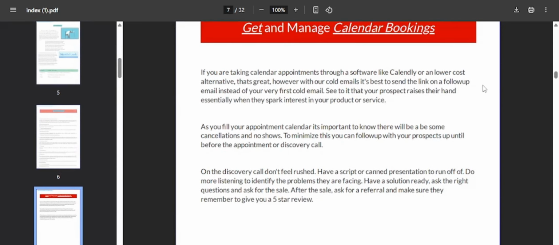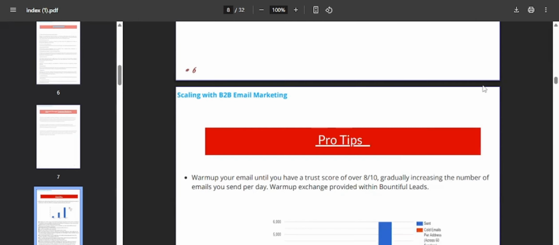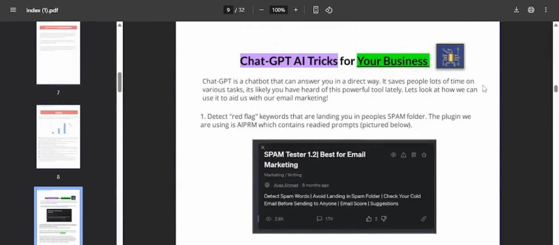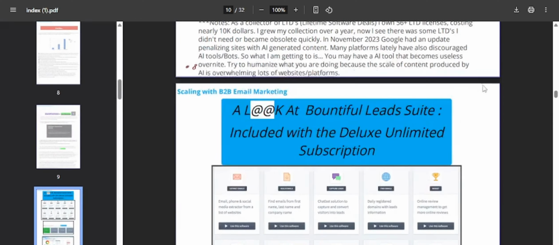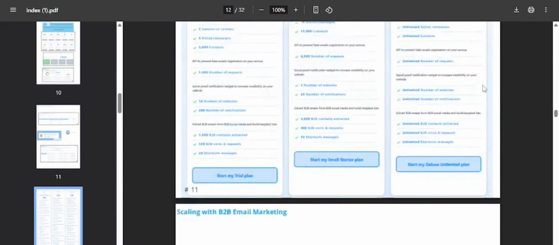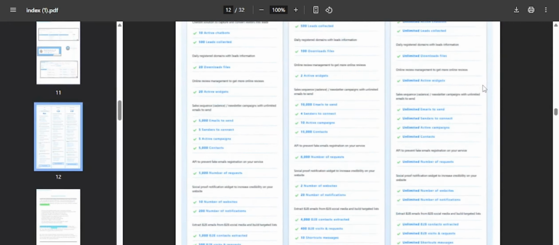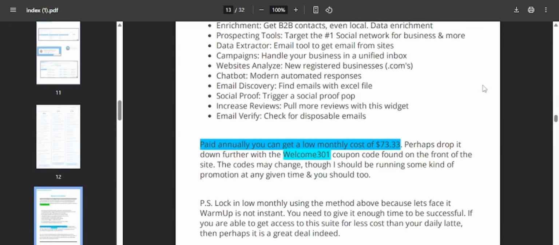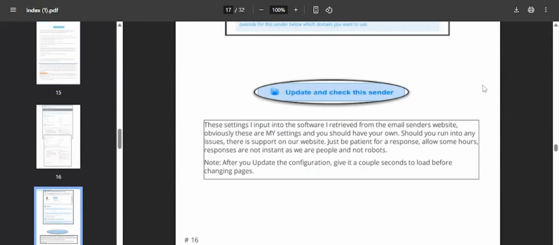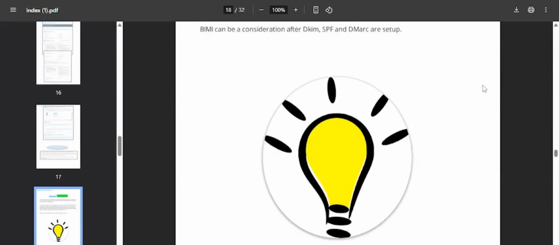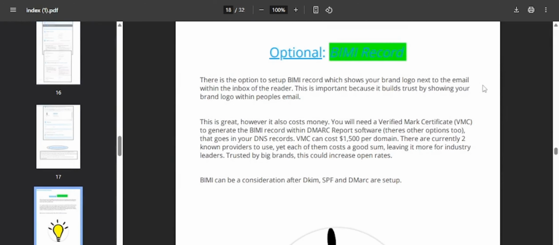Here's a little word on calendar bookings, scheduling those discovery calls, and it just goes on and on with a little bit of ChatGPT AI tricks. Go over the features within Bountiful Leads, pricing. If you click this, this will bring you to the website too. Our recommendations, campaign goals, sender setup, and I'm not recommending Namecheap anymore. So go with the Google Workspace if you want a simple solution. And those will connect to Bountiful Leads inside the software suite. And you can begin sending after you warm up a month or two.